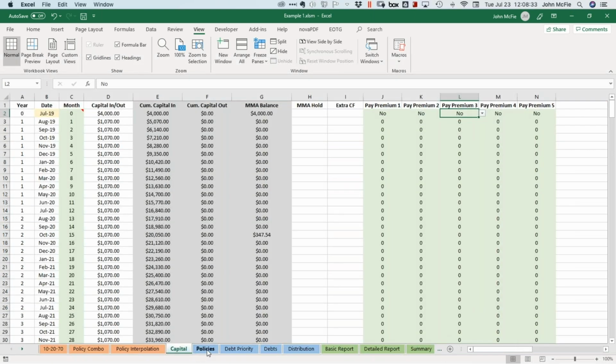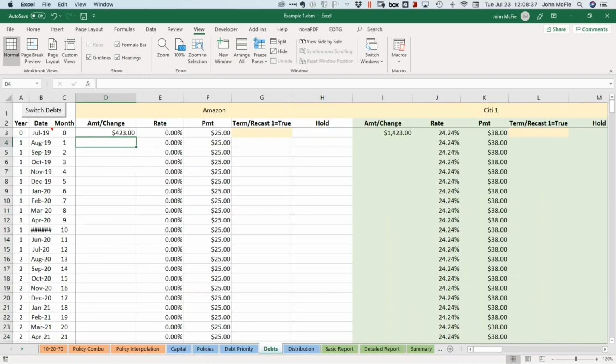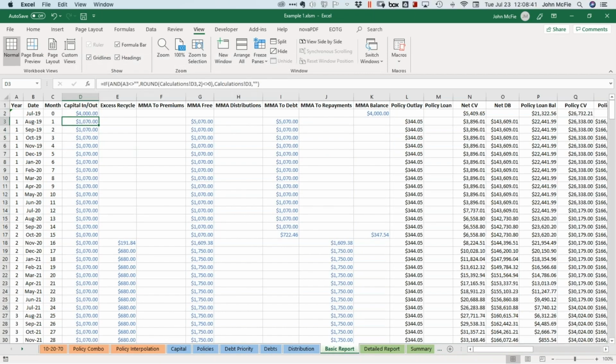Let's see, we have the capital information in, we have the policy information in, we have the debt information in. So now, at this point, we're ready to go and look at this report. And this is the basic report. This is the blueprint that's all completed here for us. Now, there's probably still a lot of columns in here that we don't need to show to the client.